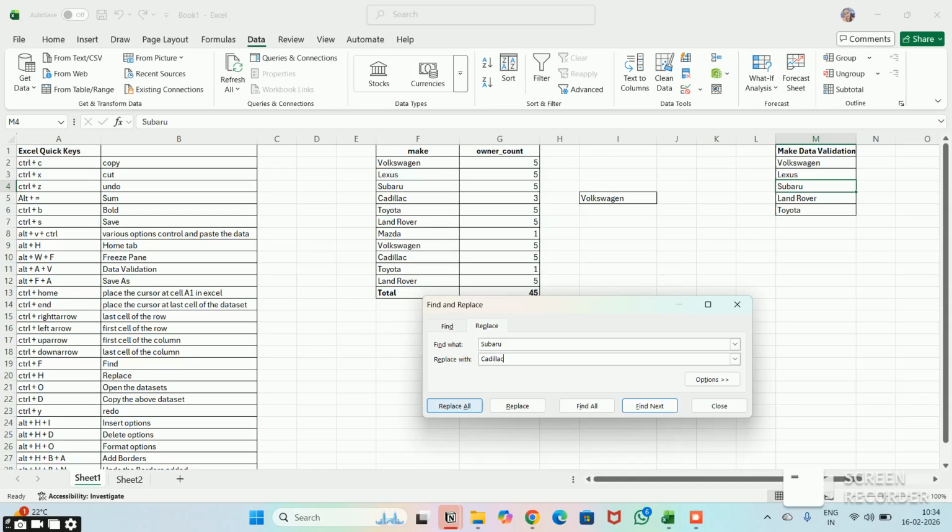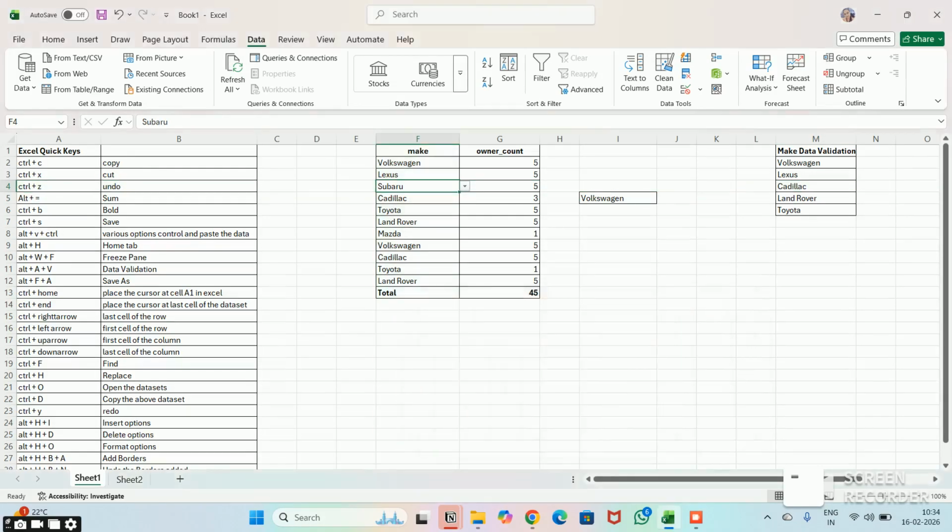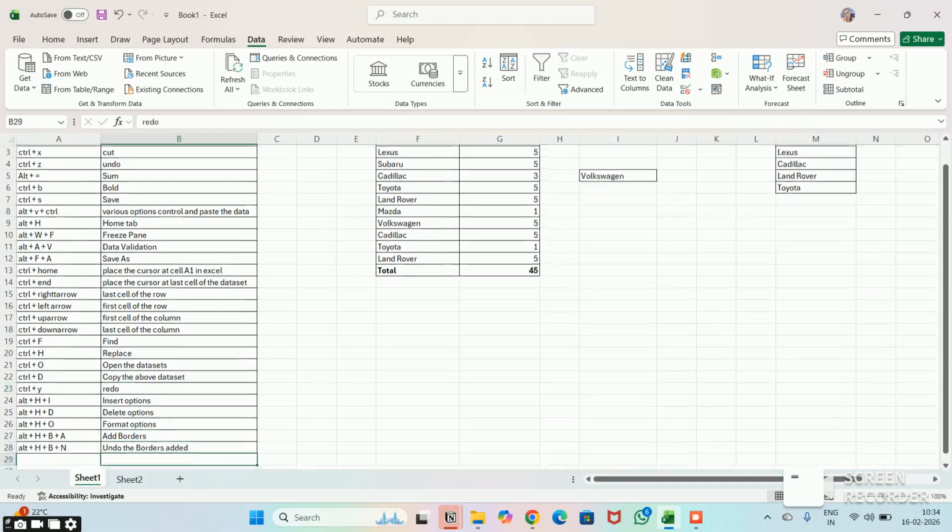If you click on replace all, the complete entire sheet data, all the values which are Subaru will get replaced with Cadillac. But when you click on only replace, that particular cell, which is where the cursor is placed and which is noted as Subaru, will get replaced with Cadillac. Yeah, and it's done. You can click on close.